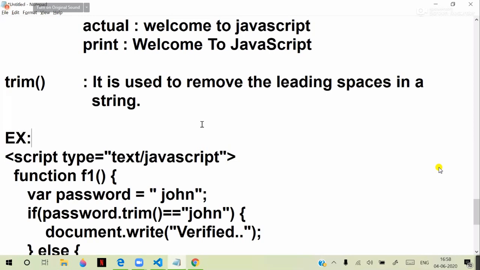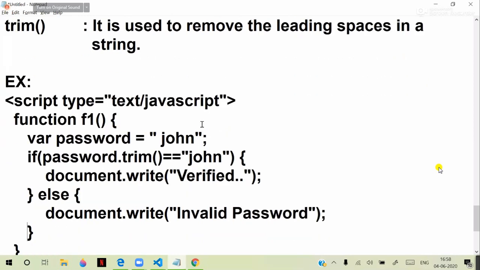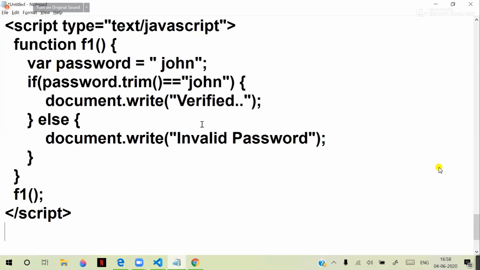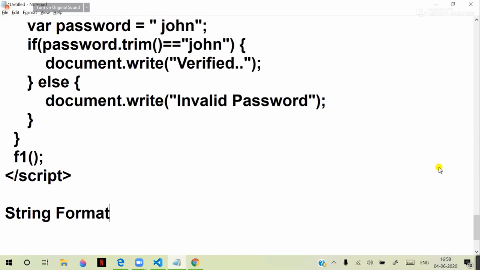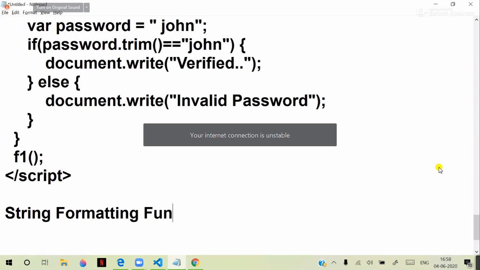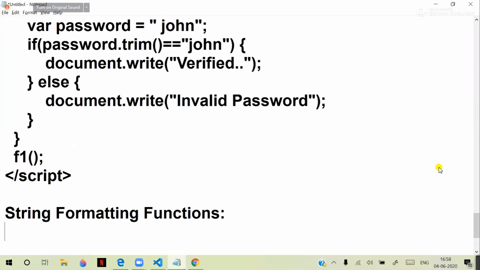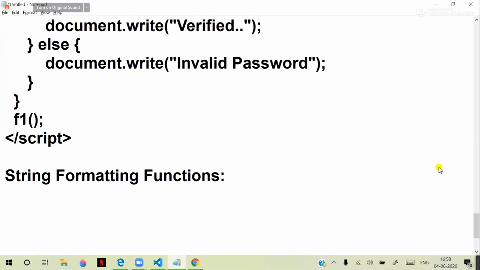So this is important about the string functions, the string manipulation related functions. Now we have some string formatting functions. String formatting functions: if I show one, others you can try by yourself. What are string formatting functions? We have a lot of string formatting functions.